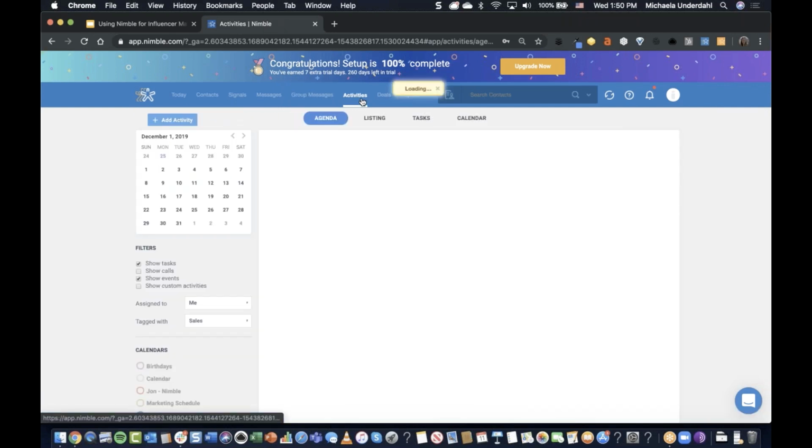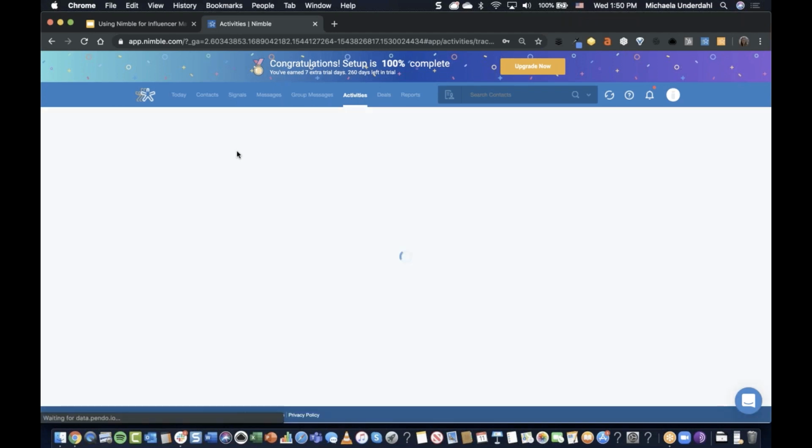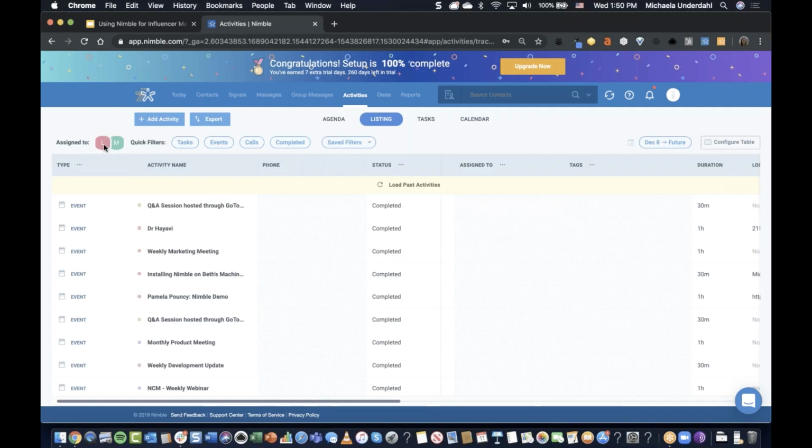Another great tool in Nimble that I'm using a lot is the activities listing. So this is where I can create to-do lists, and I can also use it to report on any activities of any of my team members. So I could quickly pull up all the calls that somebody on my team had with influencers.